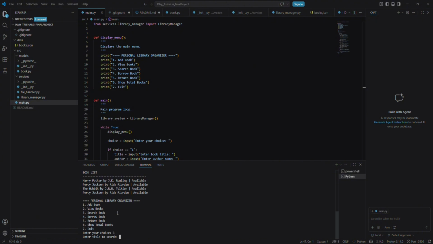For example, I will search for Harry Potter. The system searches through the stored books and displays the matching result. If the user searches for a book that does not exist, the system properly informs the user that the book cannot be found instead of crashing.